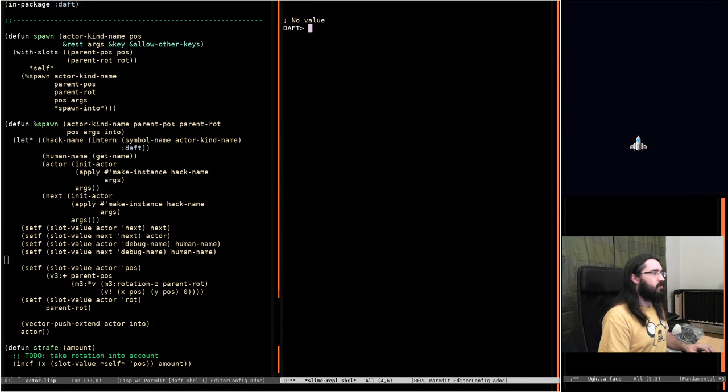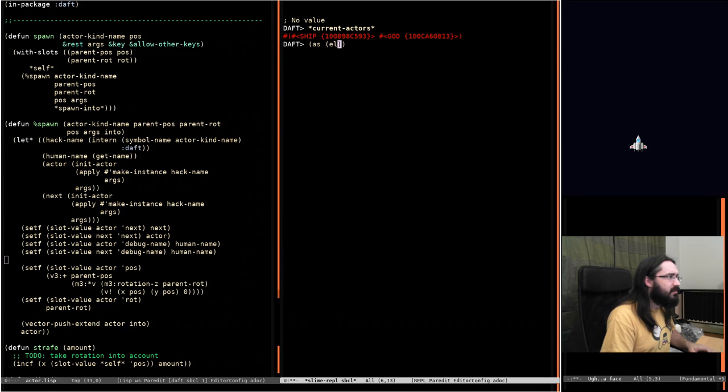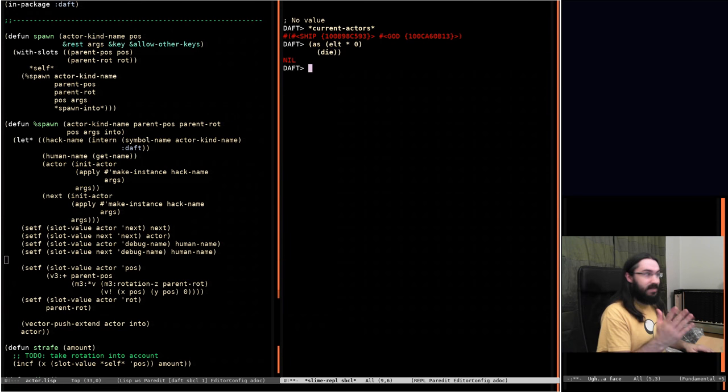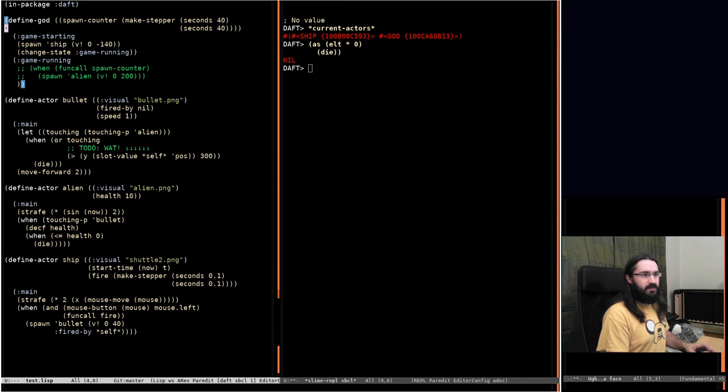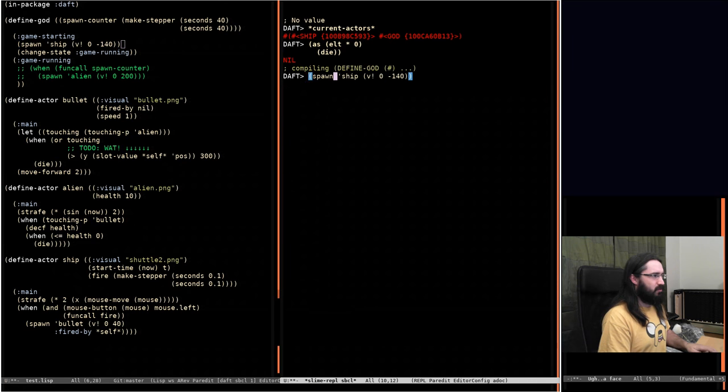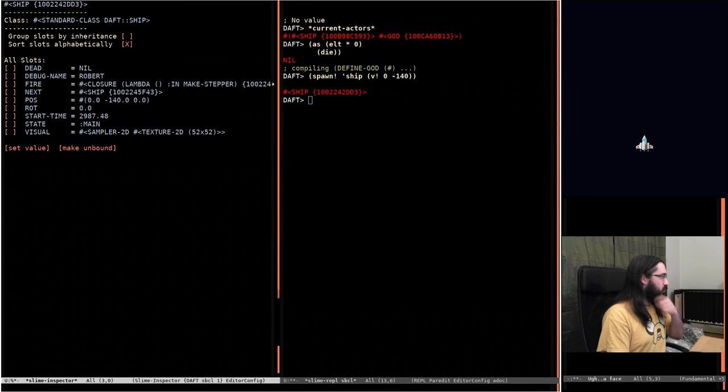Obviously, we've still got the one that's already there. So we can test something out, actually. If we go and look at our current actors array, that's the ones we've got. I should be able to say element 0 of that array, die. And he's gone. Good. Okay, so that's working. Let's go back to test, and let's redefine God. Oh, okay, that didn't make a new ship. Doesn't matter. We'll just do it ourselves. There's our ship. And then if we inspect that ship, we should see that it has the name Robert. Wonderful.